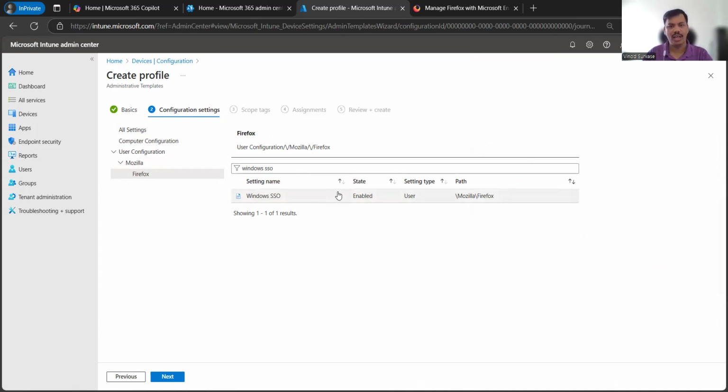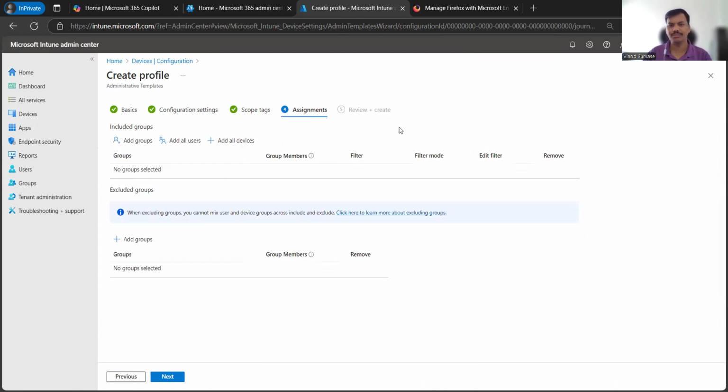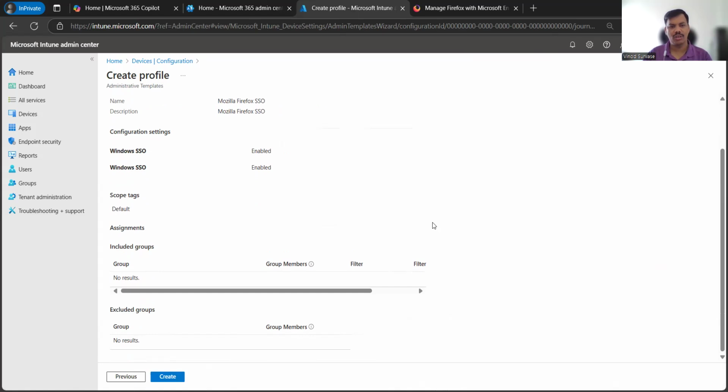For now, I have enabled both sides, and once you click next, the next is the scoping tags. For now, I'm not going to add anything, but you can add as per needs, and if you want to scope a specific group, that is allowed here. On the assignments, you can add all devices, all users, or a specific group, or exclude any group that you don't want to scope. Once done, click next, and once you are ready, click on the create button.